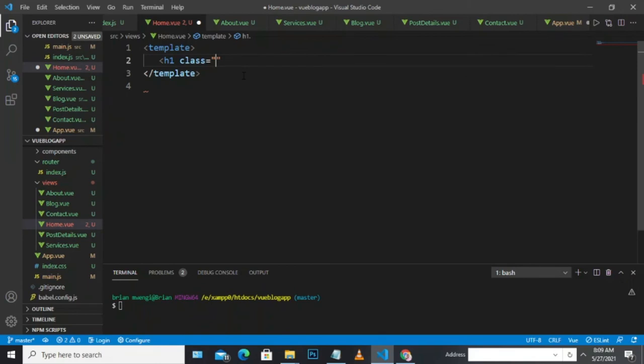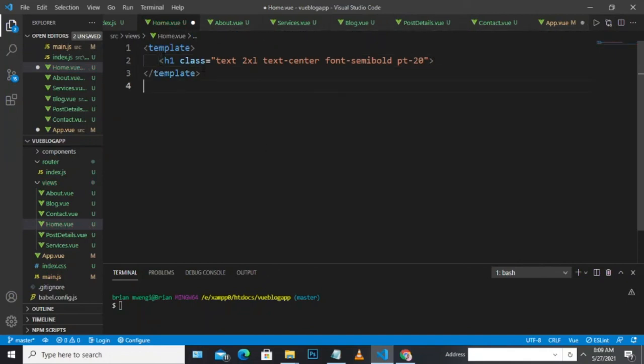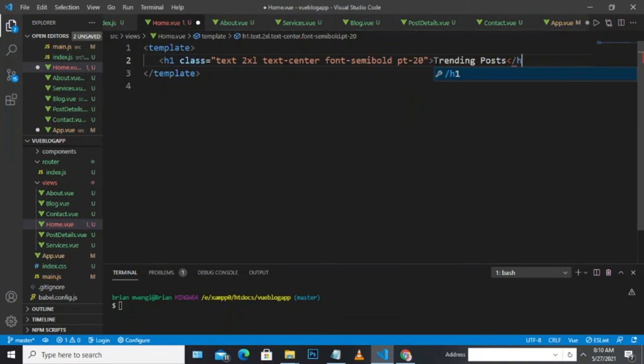So okay, let me just have an h1. The h1 class, let me give it a text of 2xl. I'm going to render it at the center, and I'm going to have a font of semi-bold, like that, and then let me give it padding from the top, pt-20. Yes, like that. So now this one should be applied on our header, which is going to be trending. So this is h1. Let's close this like that.